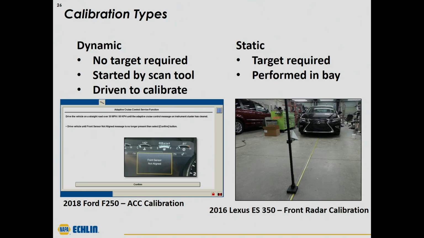Now, there's going to be two different types of calibration also. We're going to have what we call either a dynamic calibration or a static calibration. A dynamic calibration is scan tool driven. So dynamic means basically we're going to do something with the vehicle, and so generally speaking, we're not going to have a target required for the vehicle. It's started by a scan tool, and then most of the time we're going to drive the vehicle to calibrate it.